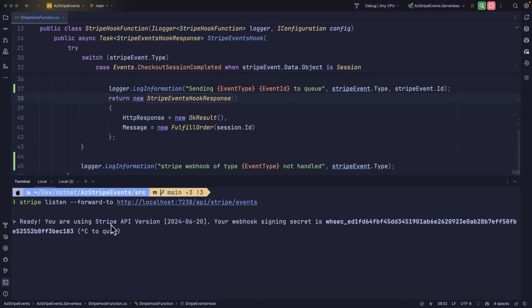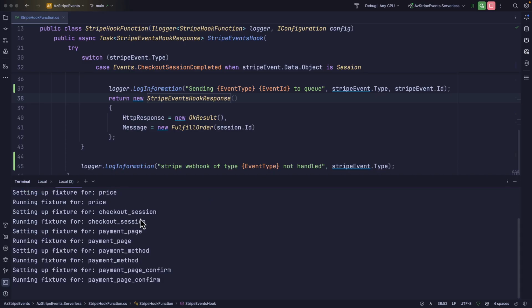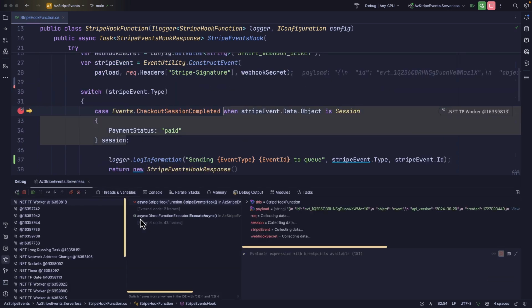And what this will do is forward any events that get triggered inside of Stripe to our local machine. In another terminal session, I'll do a Stripe trigger command. Now, what this will do is synthesize a fake event, essentially, and it'll run it locally here.